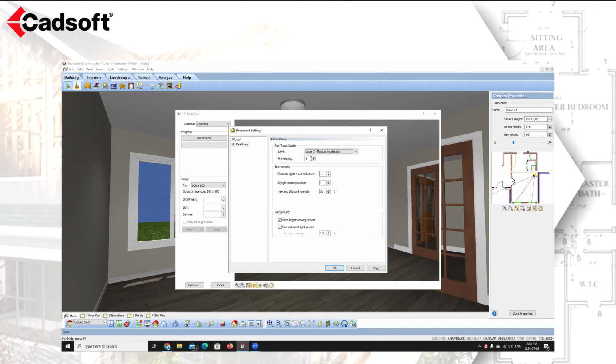Skylight noise reduction. When you're increasing noise reduction, it reduces the amount of graininess that can occur when sunlight is coming through a skylight. So very similar to the electrical light noise reduction, but this is referring to any kind of a skylight. Then we have tree and billboard intensity. This is the brightness contrast of trees and photo boards in the rendered scene. Again, leave it at 35 to start with. If you find that your plants are starting to get a little washed out, then you may need to adjust the actual tree or billboard intensity.